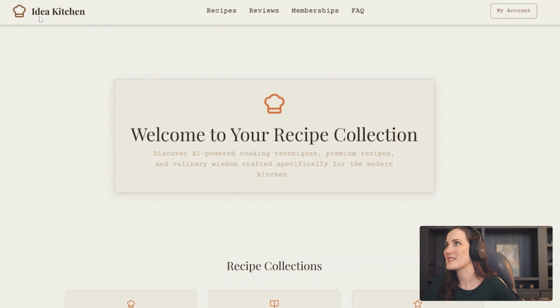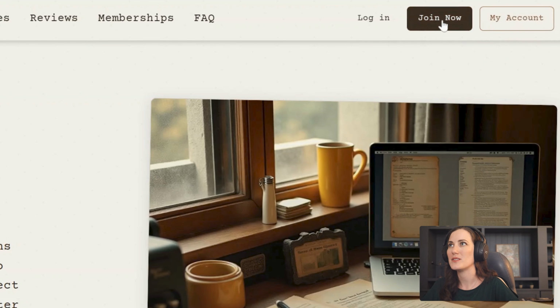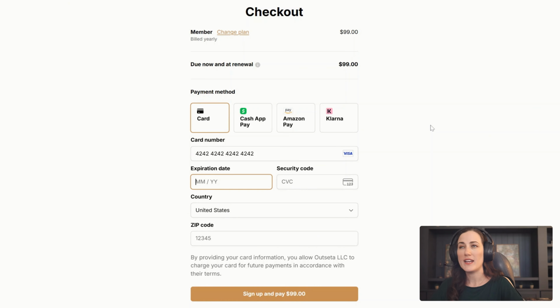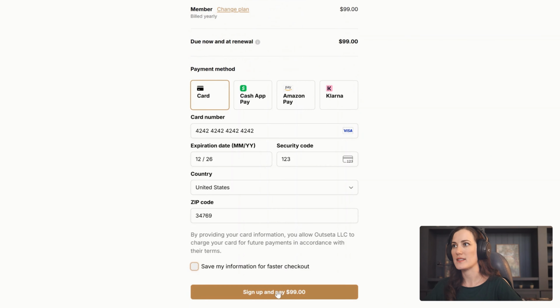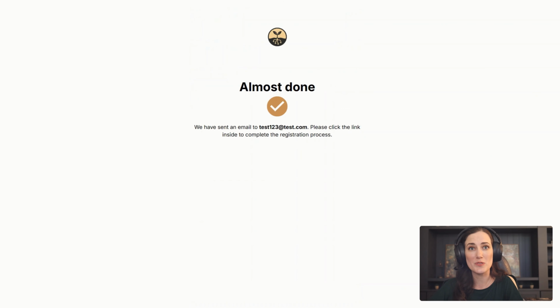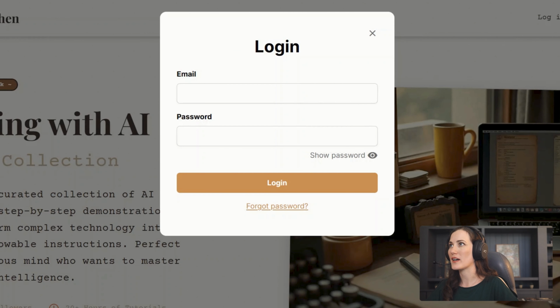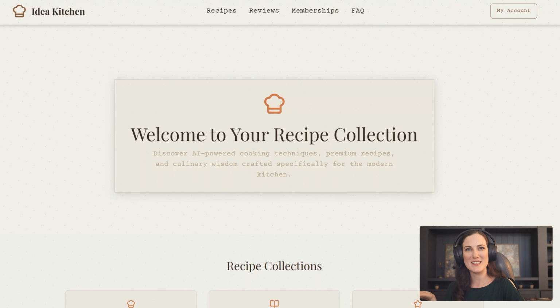You can also test the payments by going to join now, select a plan. And if you want to check the payments to see whether this is actually going through, you can use a dummy card like this one, 4242, over and over again. Add an expiration date sometime in the future. So in this case, we'll say 12/26. Say sign up and pay. So in this case, you'd want to use your real email when you're testing, just so that this email goes to your real email. But it obviously won't charge anything because we were using a dummy card number. Then I'm going to log in. And ta-da, it took me to my designated member page.